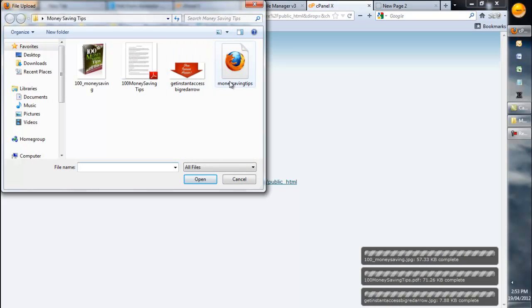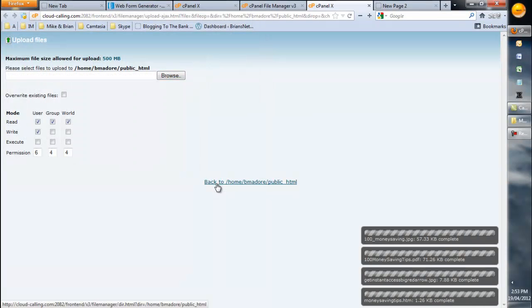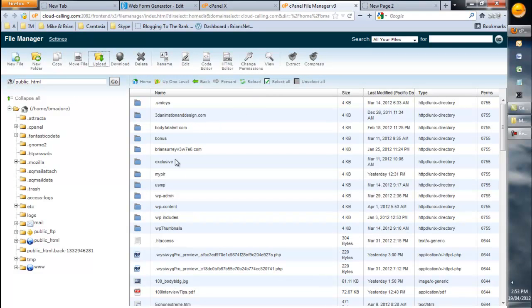I then want to browse. Here's my money saving tips index file that I created, that I renamed. I want to select it, and I want to open. Okay, so now we've finished uploading our files. As you can see, we uploaded 4 files. I can now close this window and go back to my public HTML folder. Because we uploaded those, we need to reload or refresh this page. So if I select reload, now we should be able to find those files.